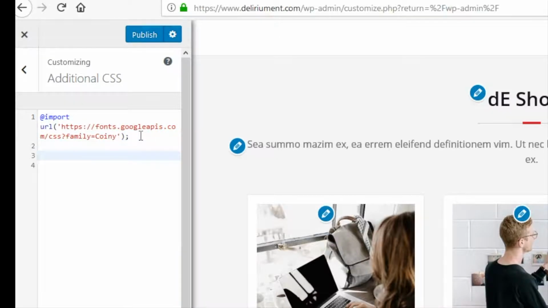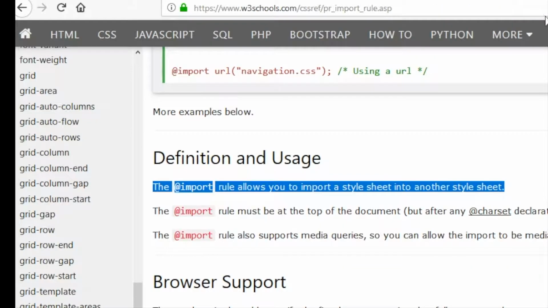Now once we have that, this import rule is important because we're pulling from another style sheet. The import rule allows you to import a style sheet into another style sheet, and without it, this won't work, and I'll show you that as well. But let's continue on with the tutorial.